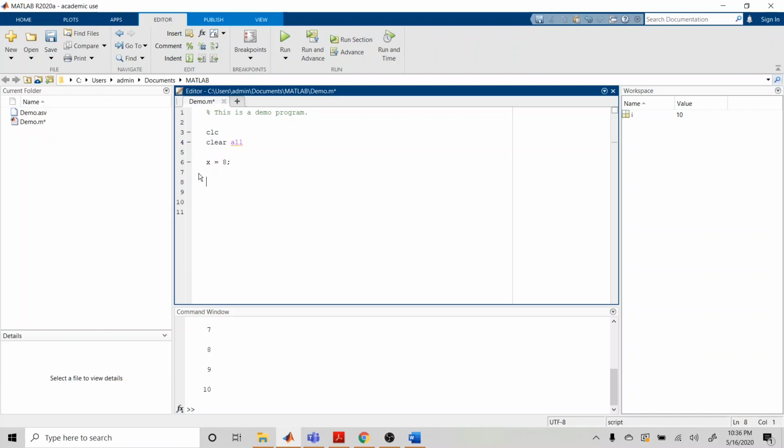Then I'm going to use my while identifier, while. If you can see here, whenever you write while, this gets highlighted by a different color. That signifies that it's a built-in identifier, built-in variable of MATLAB. So let us say x is greater than 0. Okay, till x is greater than 0.